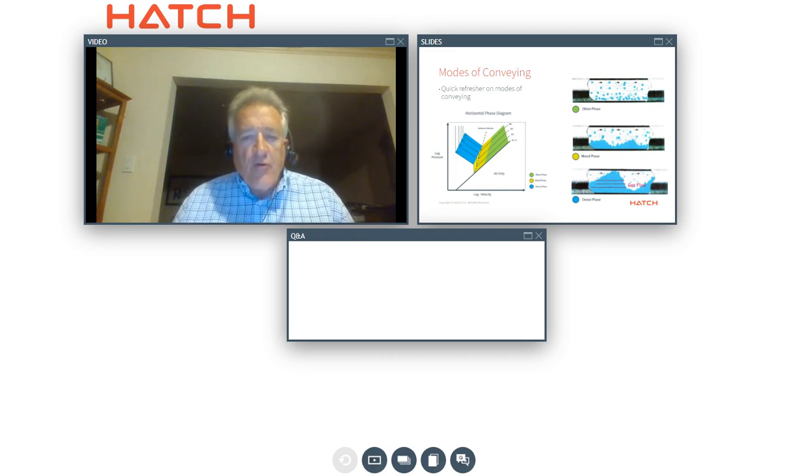You notice there's a color coding system where we look at the phase diagram and we see a blue color to the left, which is a dense phase regime.